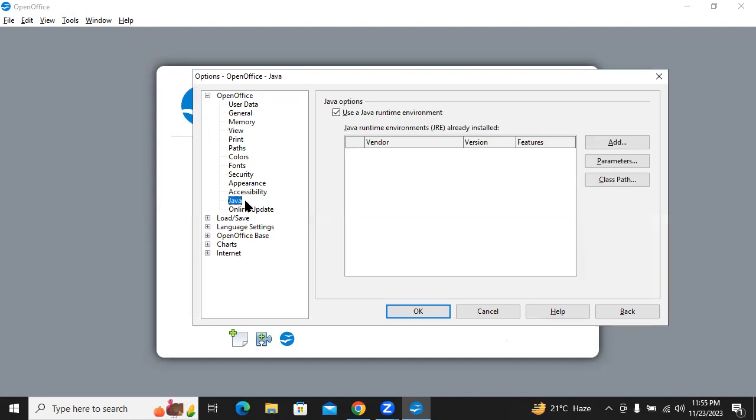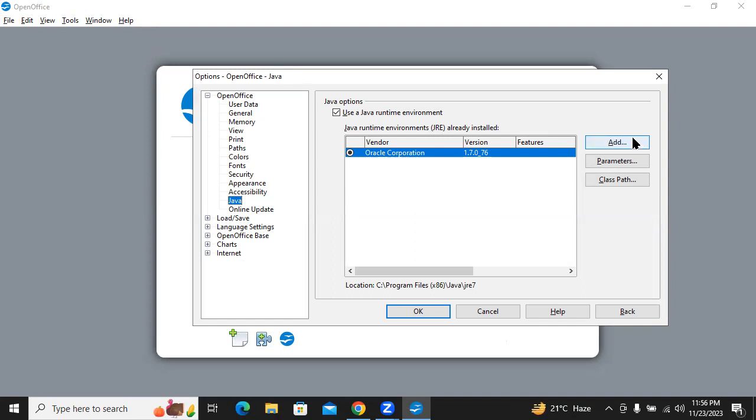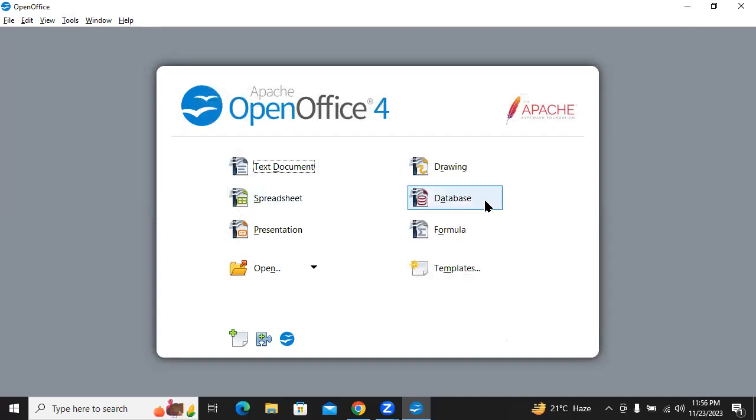Now click on Java and see, whenever you start, it will automatically take this. It will automatically call this. It will automatically patch up with this, or you can say cooperate with this. So you need not select, or click on add, or set parameters, or set a path. Okay, so just open and you can see the JRE is already connected with OpenOffice. So just click on the OK button now, and I am starting with the database.